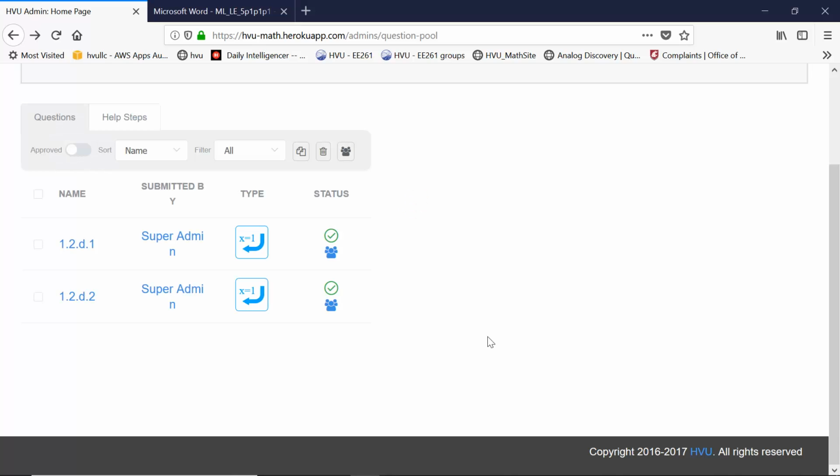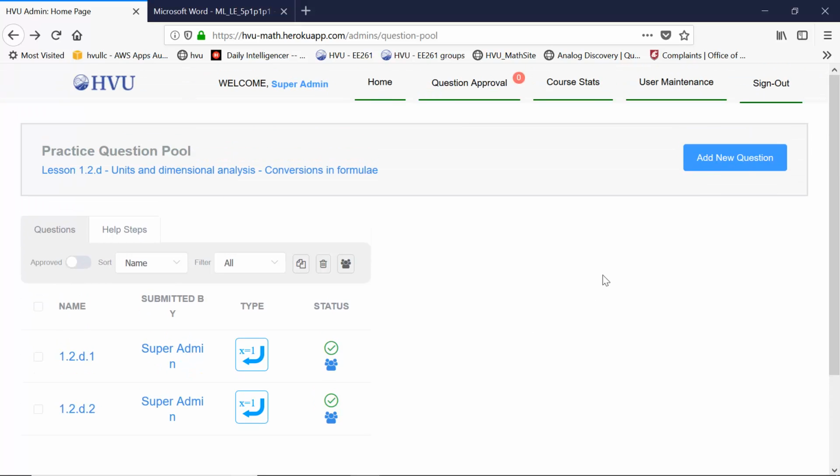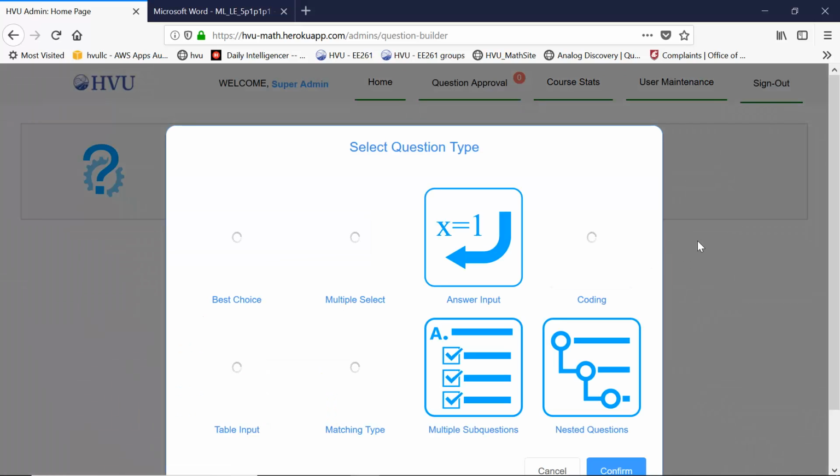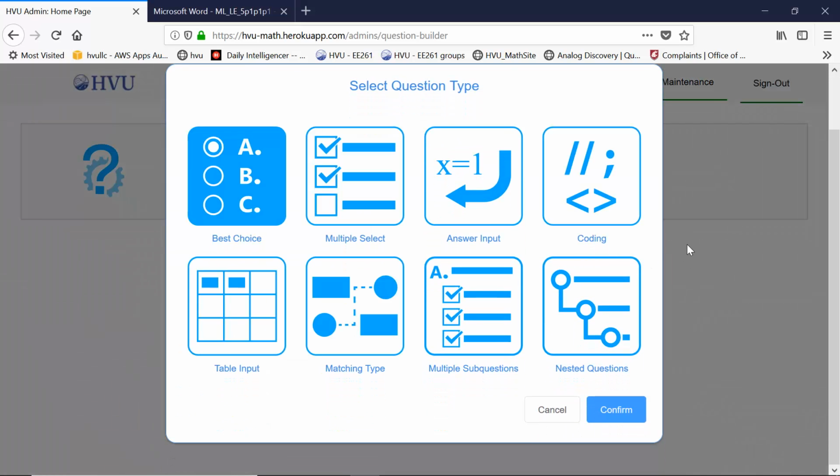What I've shown so far has been in the context of an existing problem, which let us go pretty quickly. But now let's take a look at the types of problems and how a problem can be created. If I want to add a new question, just click here. There are currently 8 types of questions that are supported.